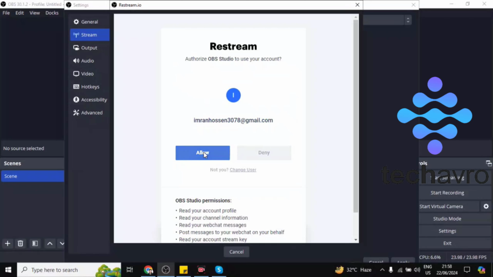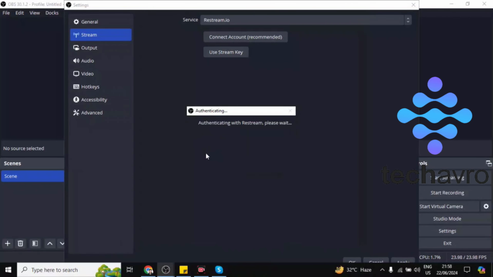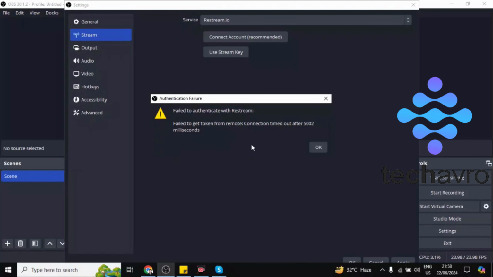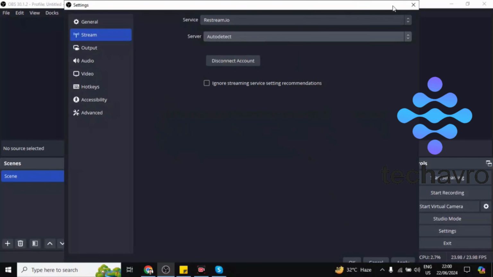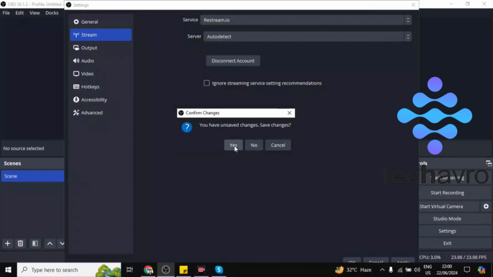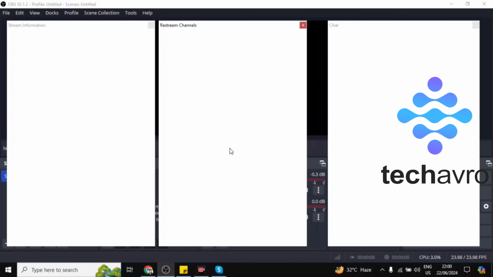Now click on allow. It is authenticating. You have to hold on some seconds. Okay, after authenticating, so after login, you have to click on this save changes.